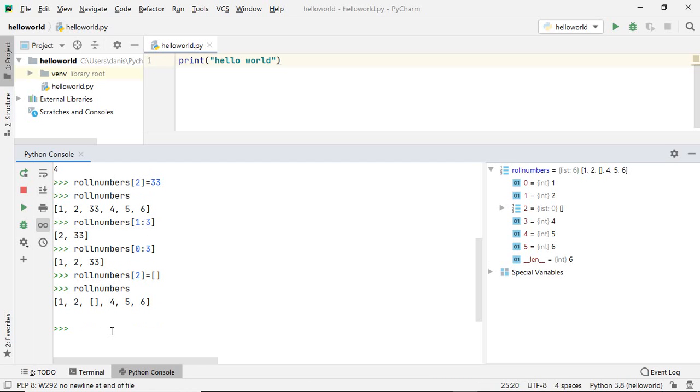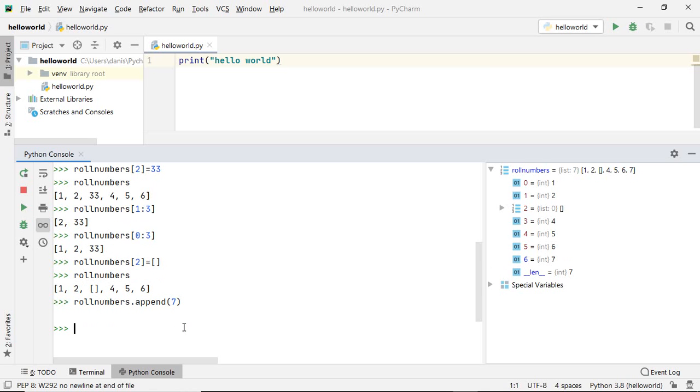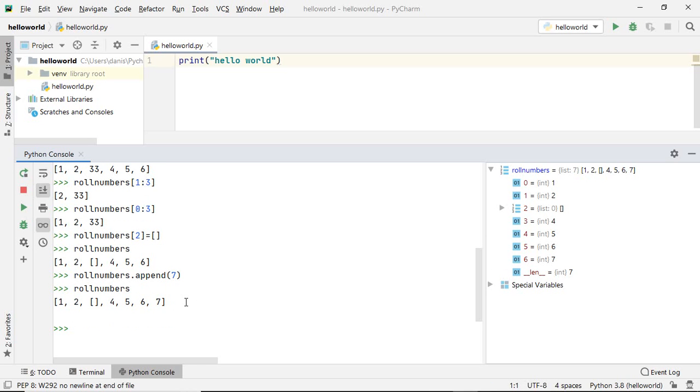What if I wanted to add a new number to this list? What I'll do is raw numbers dot a built-in function named append, and if I wanted to add anything after this list, I'll provide the value over here and it will add it at the end of the list. Now if you print your list, you'll get the updated list.